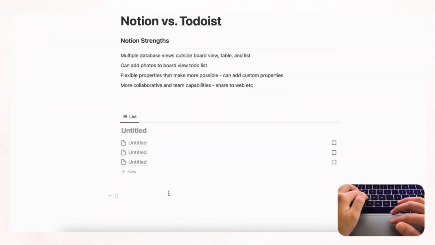And then the other thing we wanted to talk about is that there's just way more collaborative and team capabilities with Notion. So if you wanted to share the whole page or whole task list to the web, you could do that as a link. And it's more built for team or collaborative work. So it could be better to use Notion if you're doing project management or tasks, since you can just share it way more easily and there's just a lot more functions.